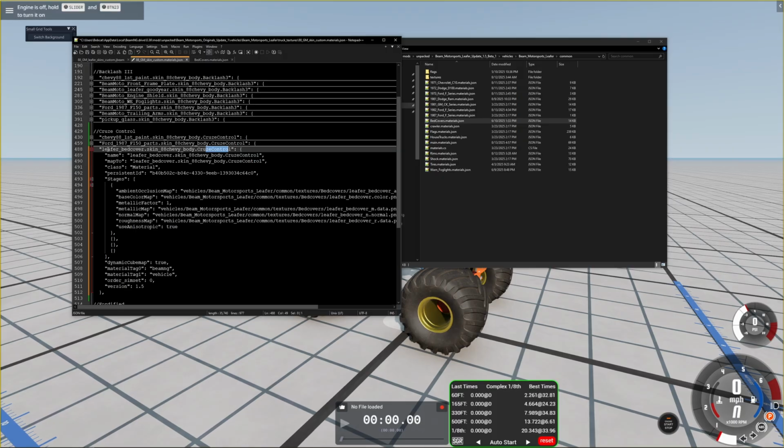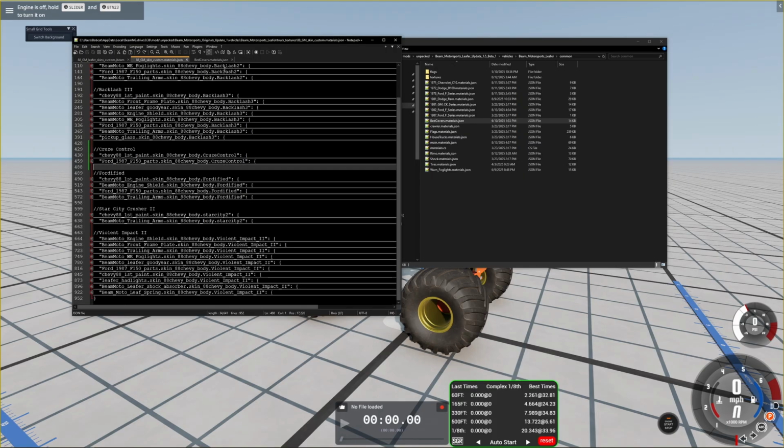So this is telling it the material that you're skinning, the body that it's going on, and the skin that it is tied to. And that works for anything, whether it's the leafer that we've done or any other vehicle in Beam. You can use that exact same method to be able to do it. Now, getting the UV mapping, understanding how things need to be painted and whatnot, that can be a different story. But that is a general idea for it.